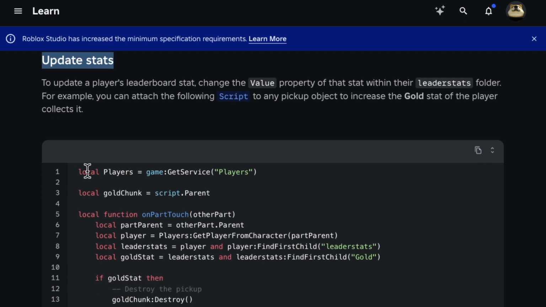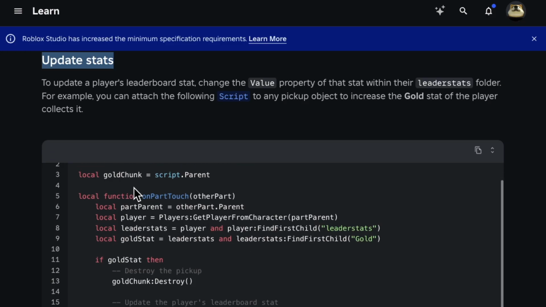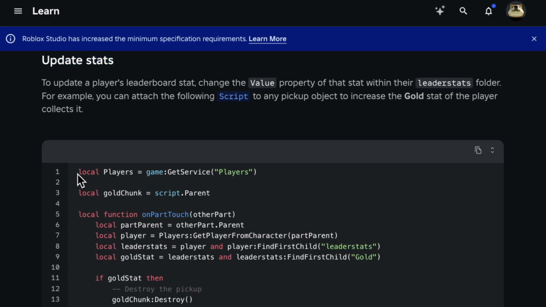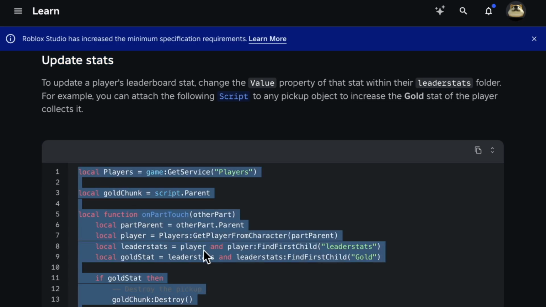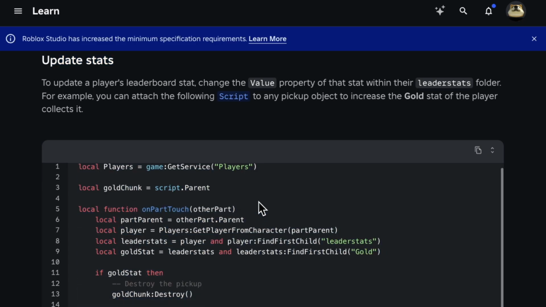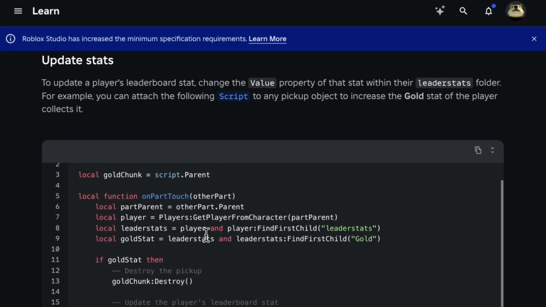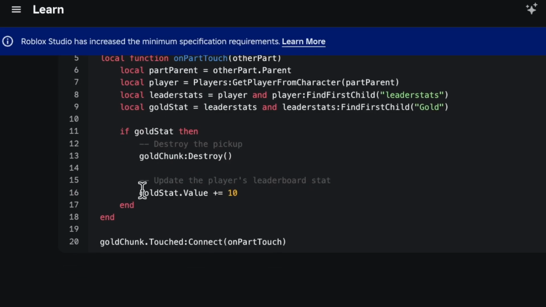So this code right here doesn't actually attach to the leaderboard. It attaches to your piece of gold. How are we going to do that? Well, we're going to create a piece of gold, and then we're going to add this script to that piece of gold. Then anytime you touch the gold, it's going to increase the value of gold on the leaderboard.